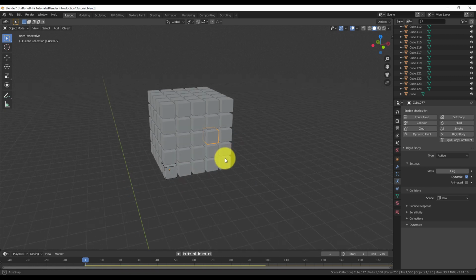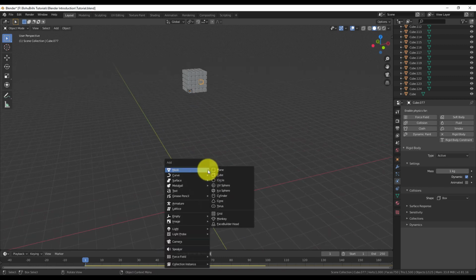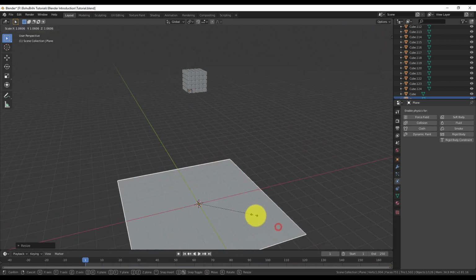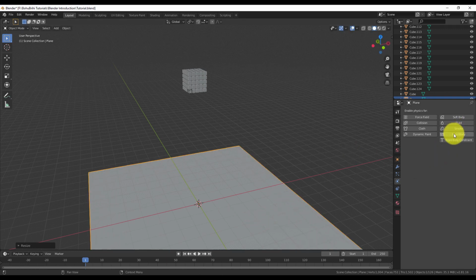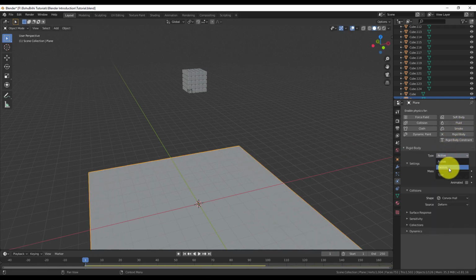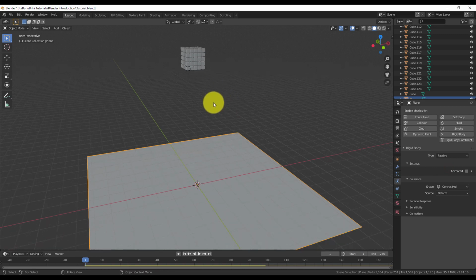Okay, so let's create a ground plane for the cubes to fall on. Scale it up and go to the physics tab, select rigid body, set it to passive so the ground doesn't fall. Let's hit play and see.